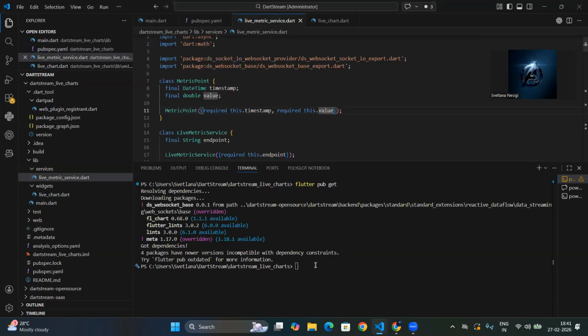Next is the data service. I register the socket as a provider in the WebSocket Manager, connect to the endpoint, and listen for metric updates.